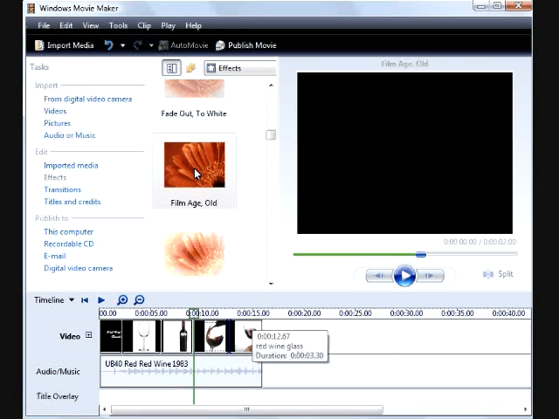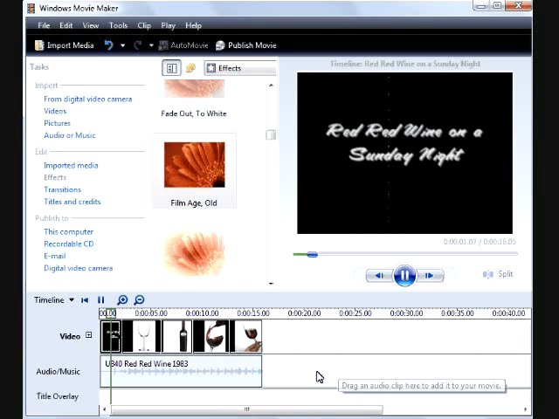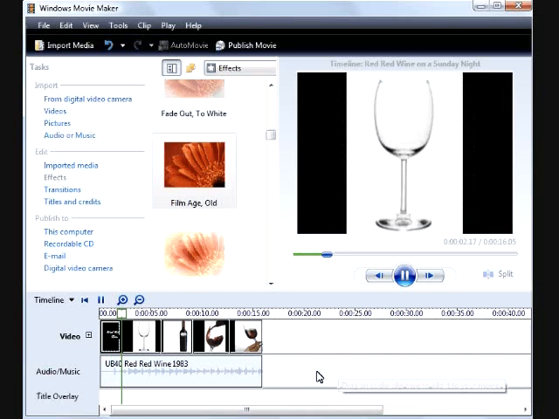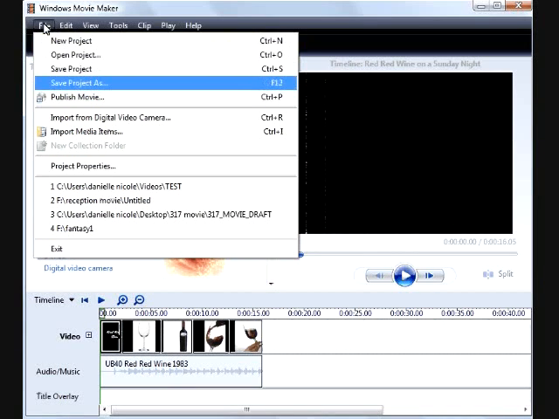And I could keep playing around with effects and transitions between pictures, but I'm actually pretty happy with how my movie looks at this point. So I'm going to go ahead and save it. If I select File, Save Project As, I'm saving this movie project so I can go back and edit it later. I don't think I'm probably going to do that.